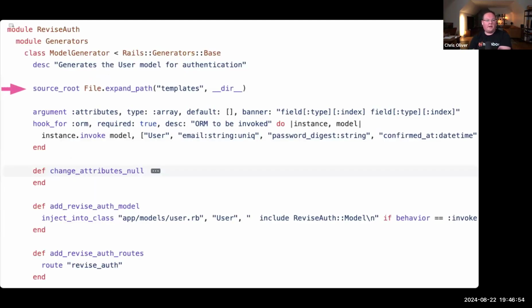And you can do whatever you want here. So you can tell it, hey, when you're looking for templates, I want it to be inside of the directory where this gem lives. So you can use relative paths like that. So the templates can be in the gem, but you can also override them in your Rails application, which is handy. You can also hook into other generators from other gems.